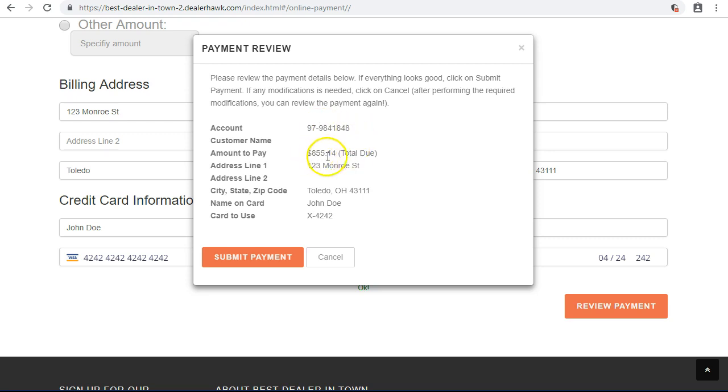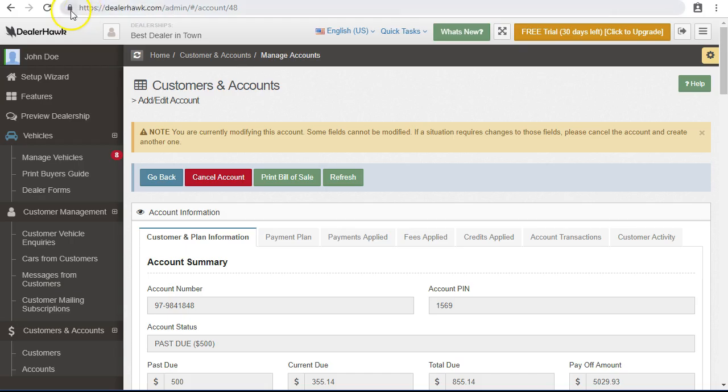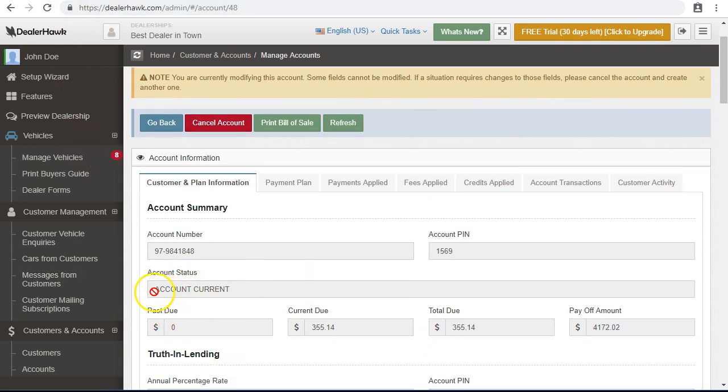This is the account number, that's how much they're paying, which is the same as the total due, the address, and the credit card they're using. If everything looks good, they click on submit payment, and then finally a confirmation number gets printed out and also gets emailed to the customer. So if I go back to the accounts here and refresh it, you'll notice that the account has turned from past due to account current because the payment came in.